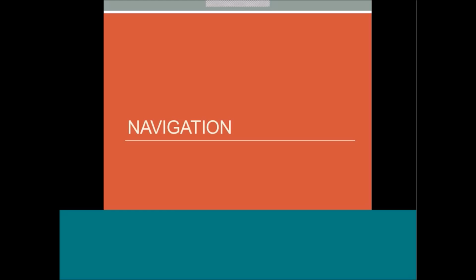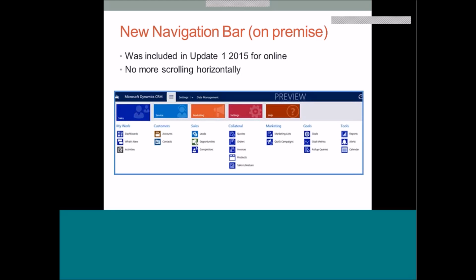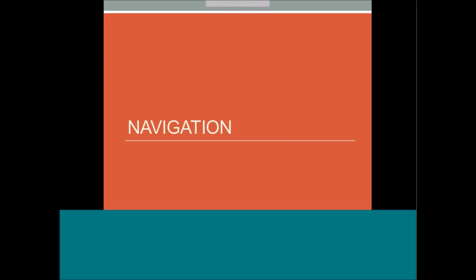So to start us off, we'll talk about navigation. One prefacing comment I'll make is when it comes to 2016, we have differences between our on-premise version and the online version. So some of the features I'm going to go through today are only specific to online, and I'll mention that when that's the case. Some of the features that I'm going to talk about were already released in the 2015 version if you were an online customer, but if you were an on-premise customer, you won't see these until 2016.